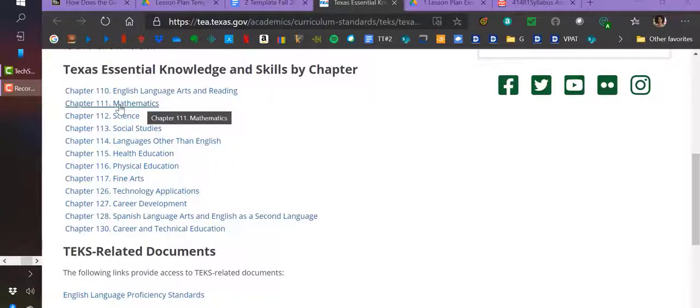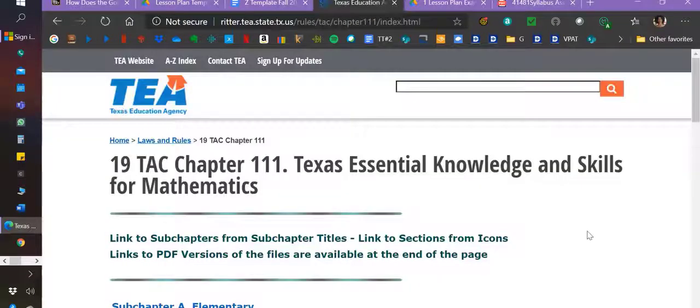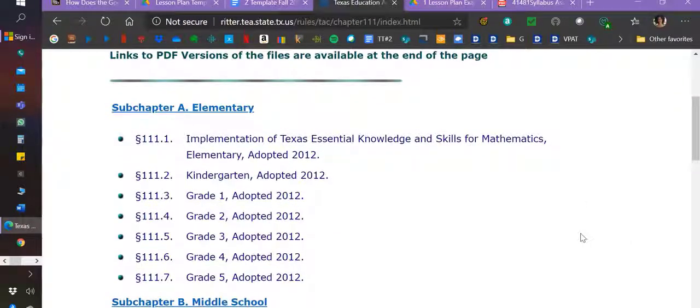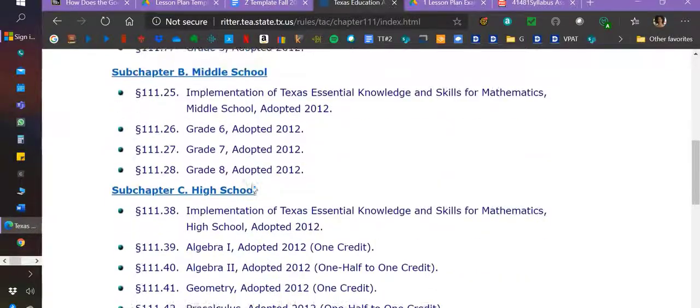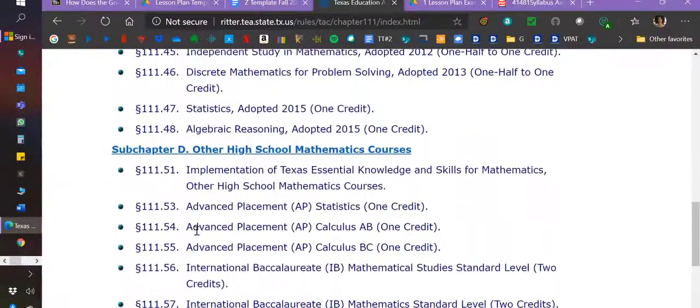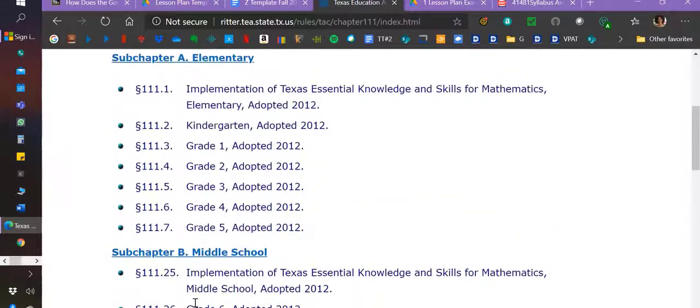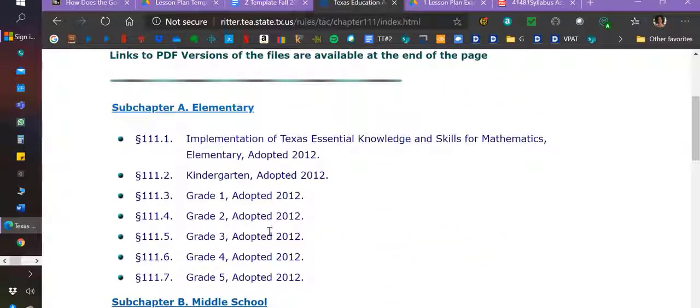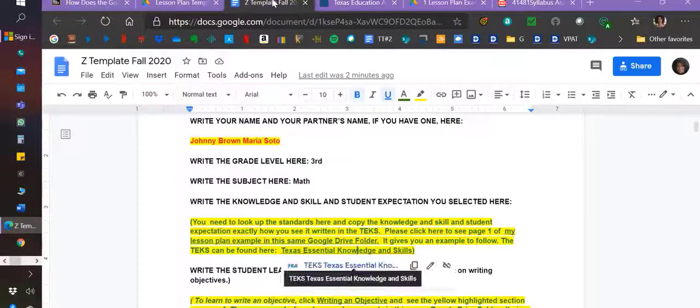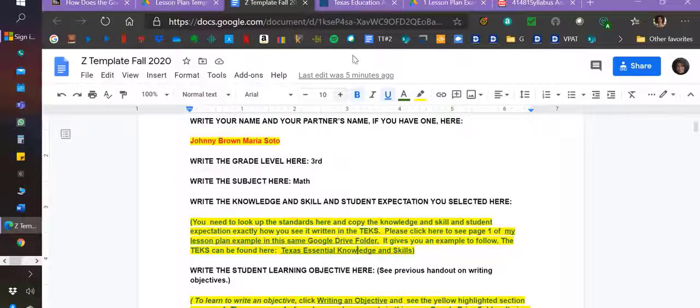If I want to see just math, I'm going to click on this link. And when it opens up, I'm going to see that the TEKS for math in Texas are divided in elementary TEKS, middle school TEKS, high school TEKS, and then there are some other high school mathematics down there. We're going to hover up here in the elementary because I think we said our sample lesson plan is going to be 3rd grade.